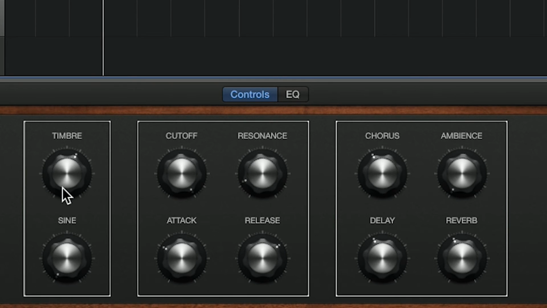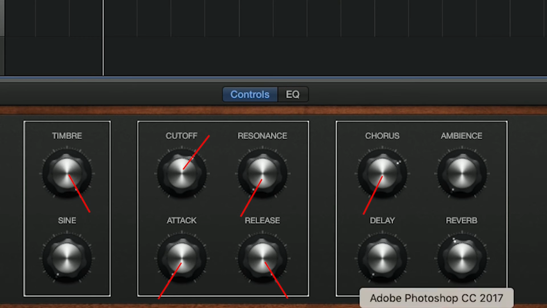So first we're going to turn our timbre, or timbri, I don't know how it's pronounced, all the way up. Then our cutoff is going to go to 1 dash right after the middle. Our attack is going to go all the way down, and our release is going to go all the way up. Both our resonance and our chorus will go all the way down. Our delay will go all the way down, and our reverb will go to 2 dashes after the halfway mark.